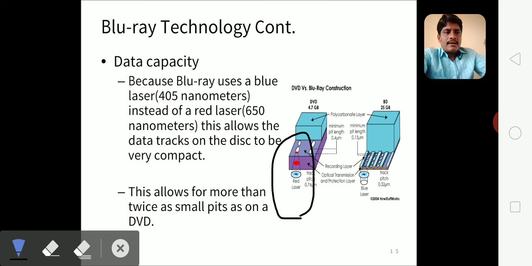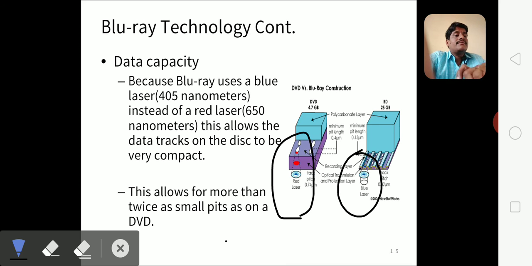So if you pass a Blu-ray, then that indicates storage of a 1 bit of information, and if you pass red light, then that indicates storage of a 0 bit of information, or vice versa. So based upon the technology they are using, they can make use of suitable lights in order to store the information. So this will allow the data to be stored on the disk. Usually this allows more than twice as small bits as DVD.